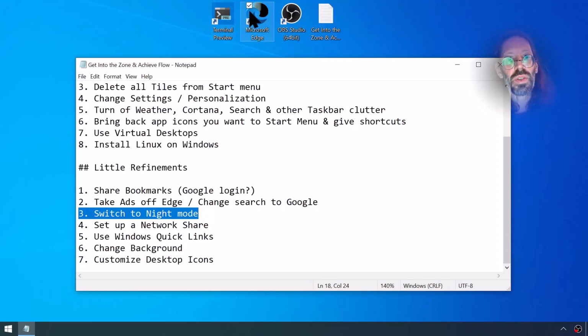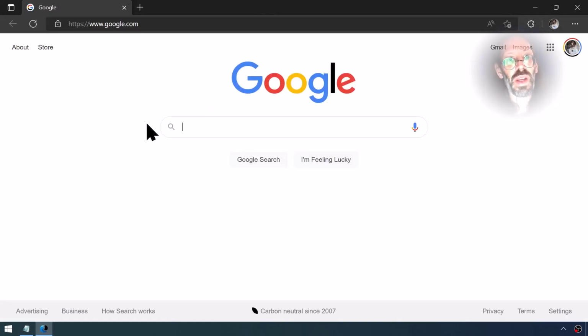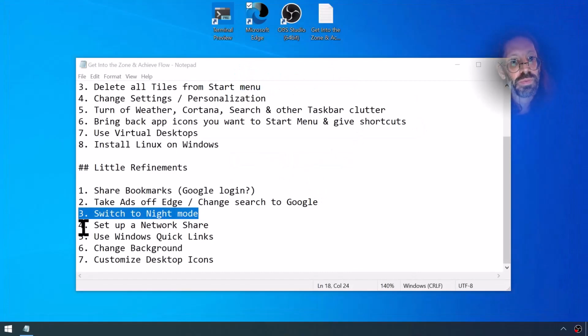And I guess we'll try and do it in the browser. See if the browser is coming up in night mode. So the app under Windows picked it up for the browser.